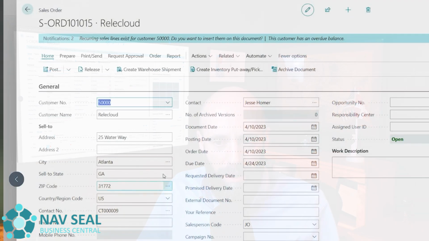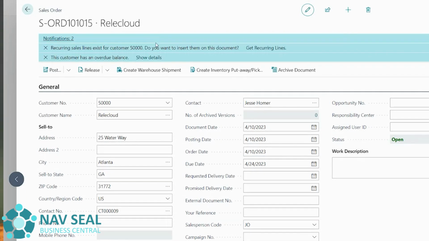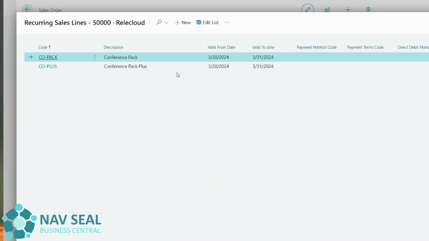Now, you'll notice apparently nothing has really happened. However, if you look here in the notification, you'll notice recurring sales line exists for customer 50,000. Do you want to insert them on this document? And here we have a nice link that we can click. So let's go ahead and do that and see what we get. Boom, right there.